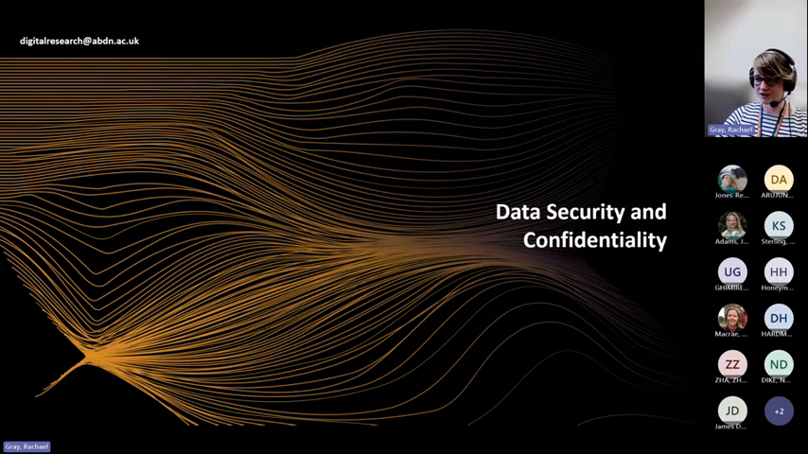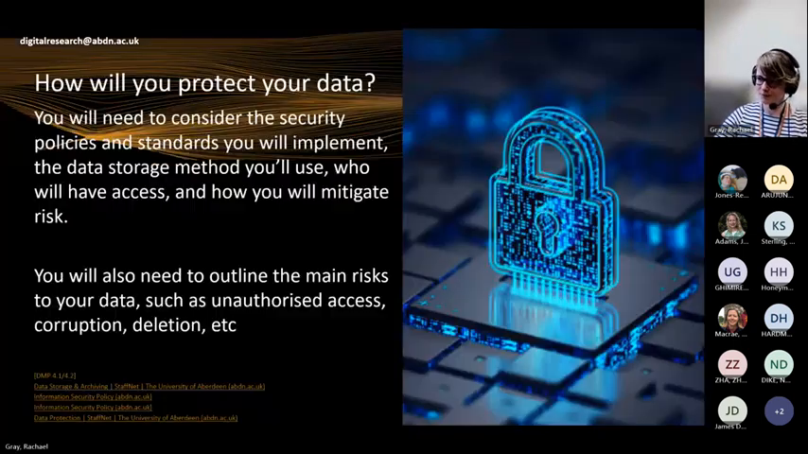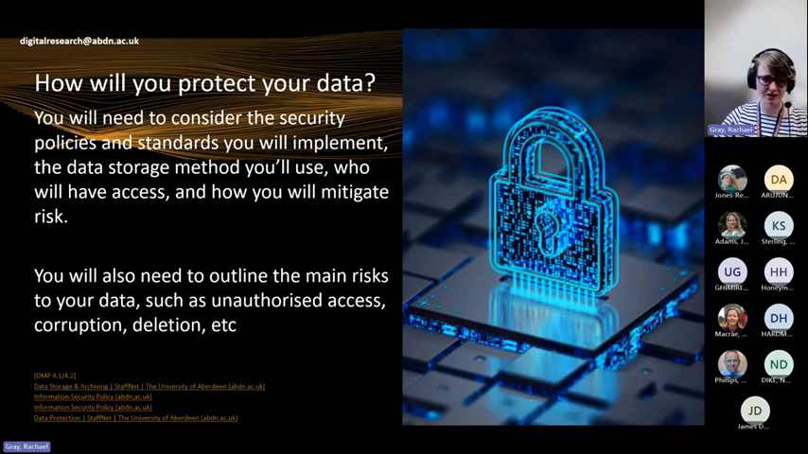Here we'll be talking about all things data security and confidentiality. You will need to think about how you will protect your data, with what standards or policies you will follow and why, your data storage method, who will have access and for how long, and how the risks to your data will be mitigated. You will go into more detail as in the previous section that I talked about.